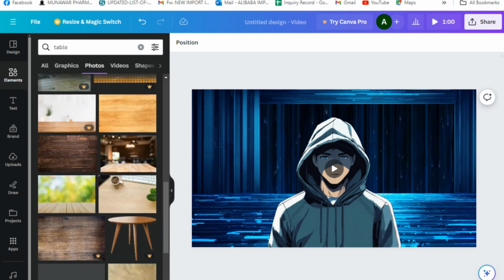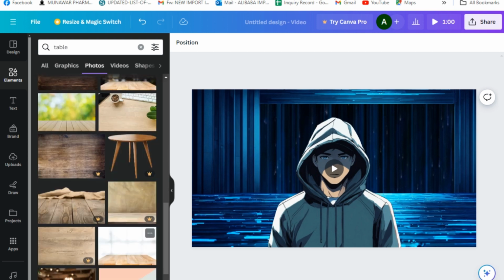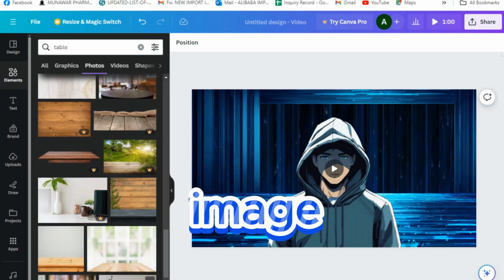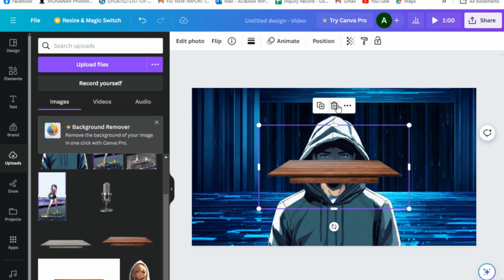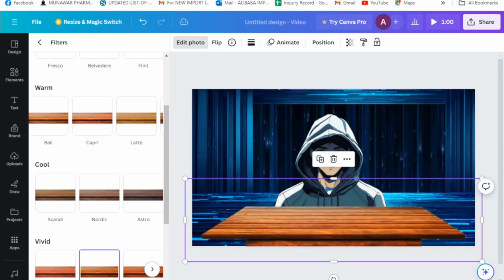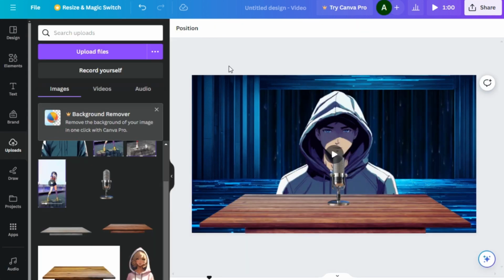For this, go to Elements and search table. There are many tables available. You can select according to your image position. So now we will add this table in front of the avatar image. Then go to the filter and adjust the color setting as well. Now we will add a microphone. This way you can add anything, whatever you want to add.